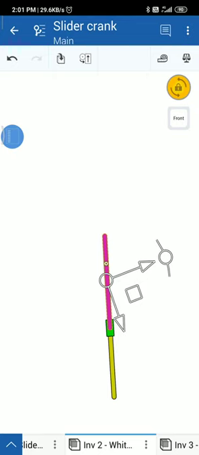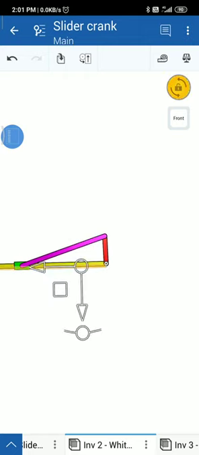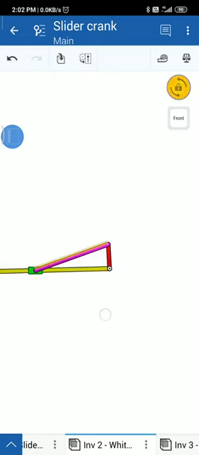Actually this mechanism that you can see here is not a complete Whitworth. There are some parts which are absent. The yellow link that you can see here is actually extended on the back side. And that extension of the yellow link is connected to a ram. And when the pink link rotates, it will rotate with constant velocity.